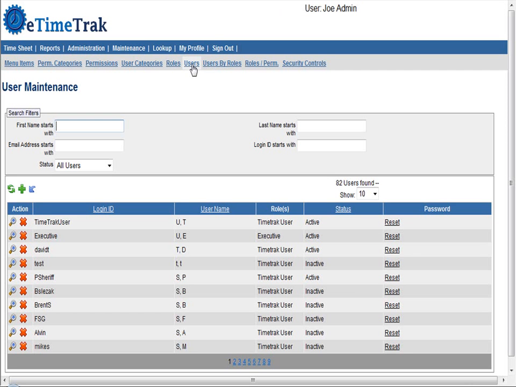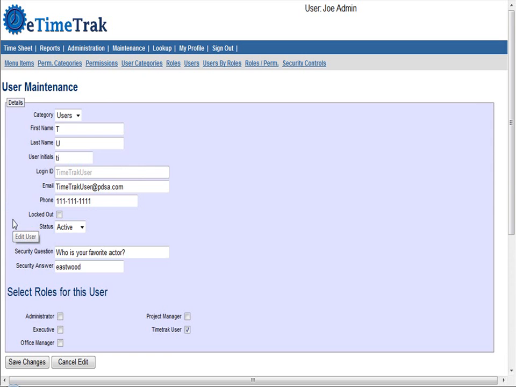So I'm going to click on users. In this case, I have a search filter at the top, which allows me to search for different users by email or name and things like that. And this is how I can add and modify users. I'm going to look at a user called eTimeTrak user. I'm going to click on the magnifying glass and go ahead and edit that user.